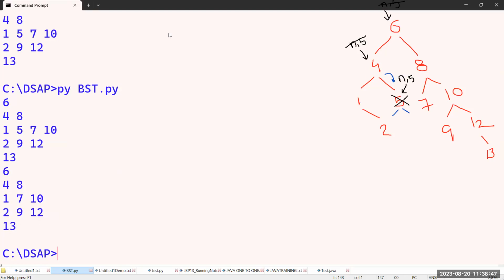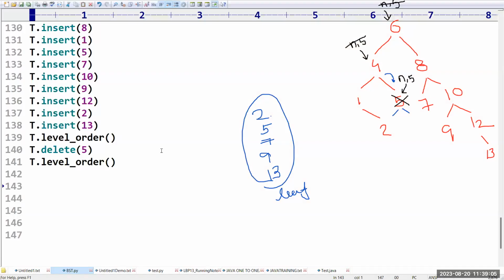Sir, which elements can we delete from here? Boss, we can delete 2 because it does not have a left child and right child. We can delete 5. We can delete 7. We can delete 9. We can delete 13, because all these are nothing but leaf nodes. So this is the special case for leaf nodes.